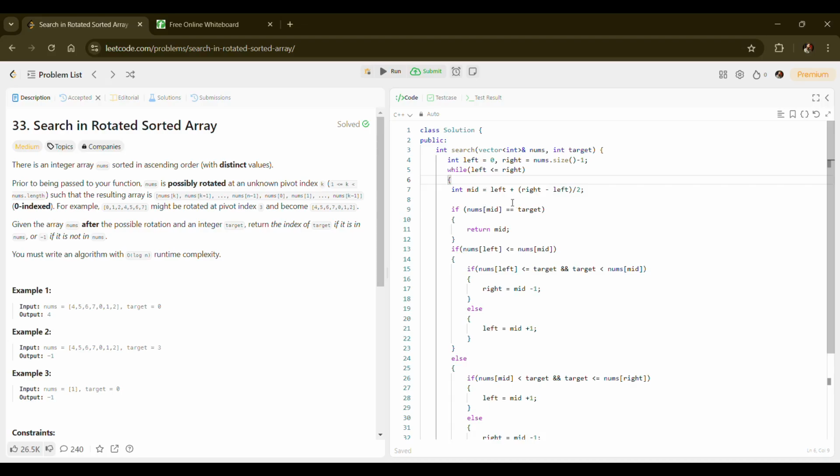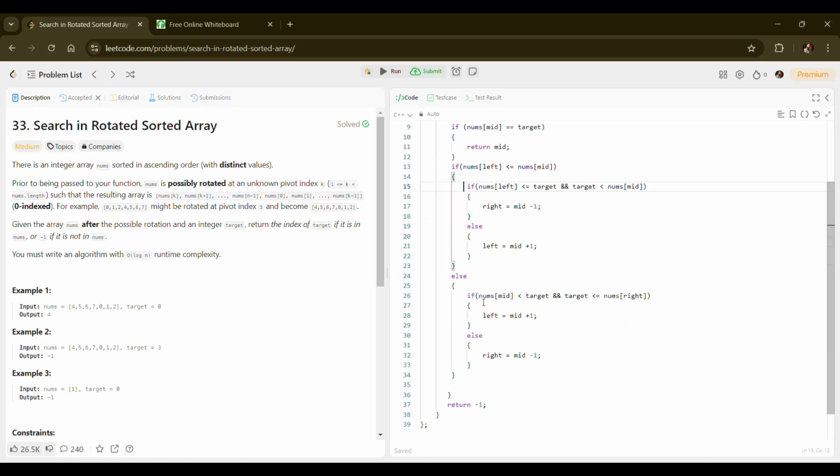Then we're finding the mid. The mid element is 7, then we check whether the mid is equal to the target or not. It's not. Then we go for the left of the array and check whether that part is sorted or not. That is sorted, right? We'll see whether it's sorted or not. Then we go to the right one.